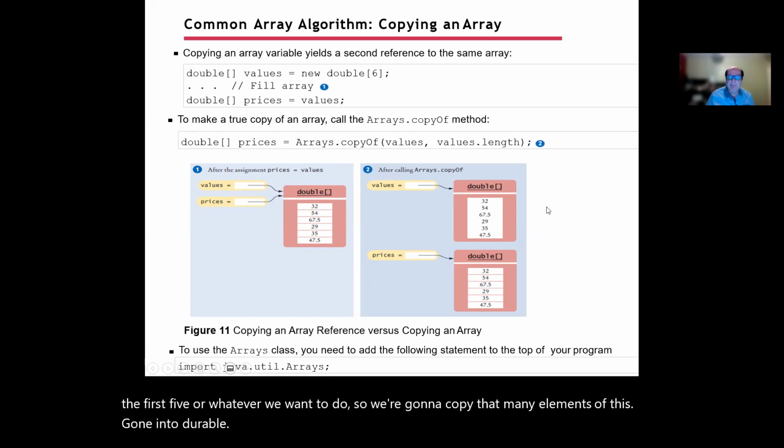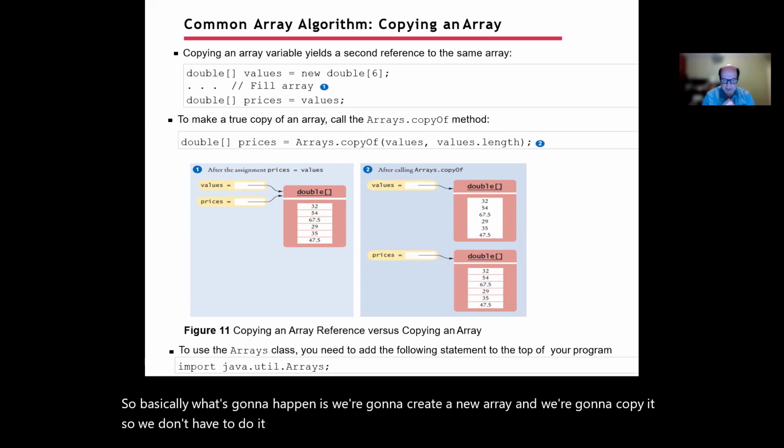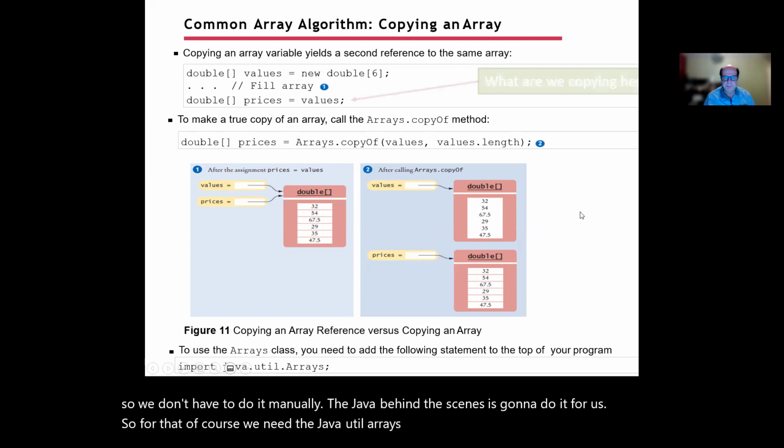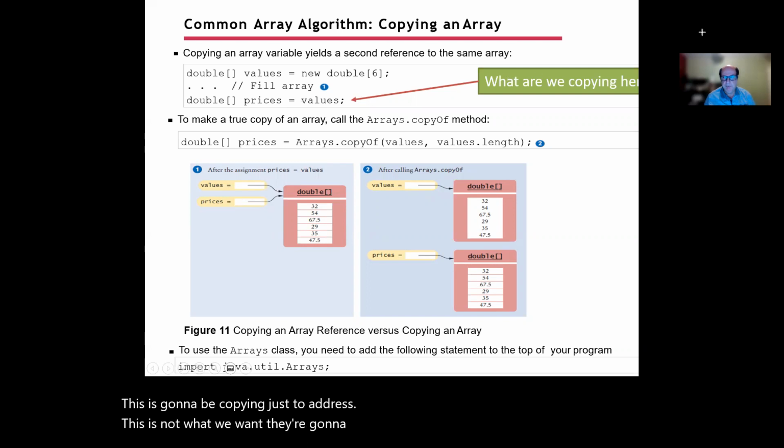So basically what's going to happen is we're going to create a new array and copy into it, so we don't have to do it manually. The Java behind the scenes is going to do it for us. For that, of course, we need java.util.Arrays as the import. Remember, if I have something like this, it's going to be copying just the address. This is not what we want. They're going to be pointing to the same thing.